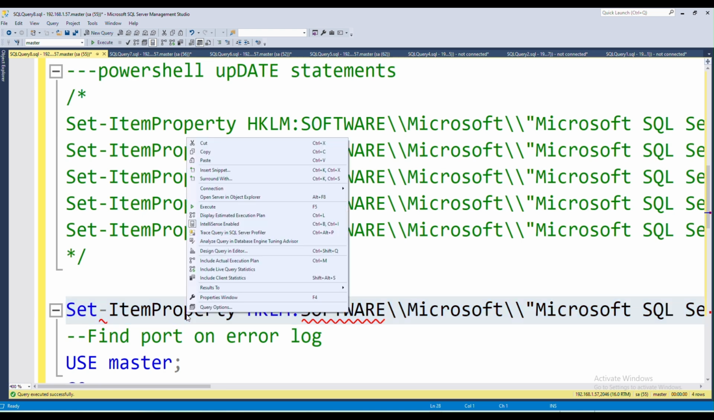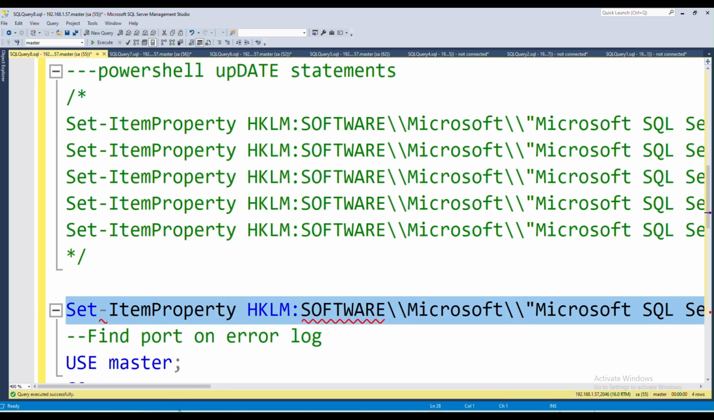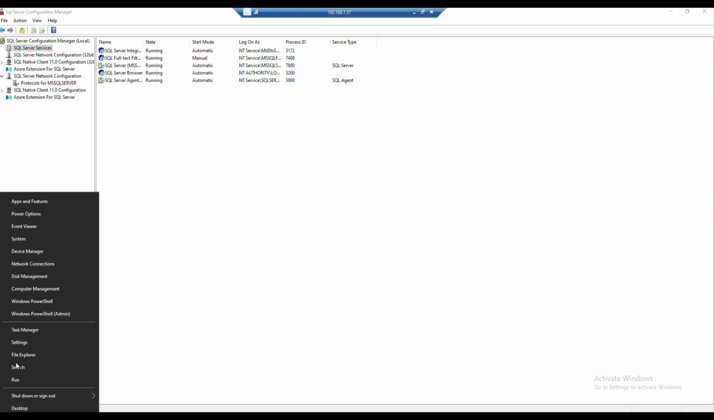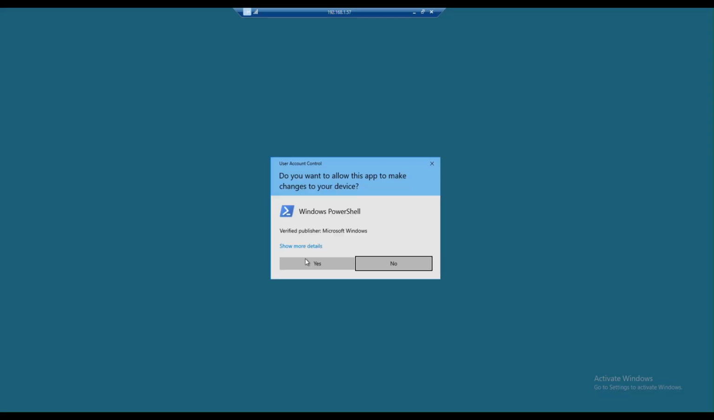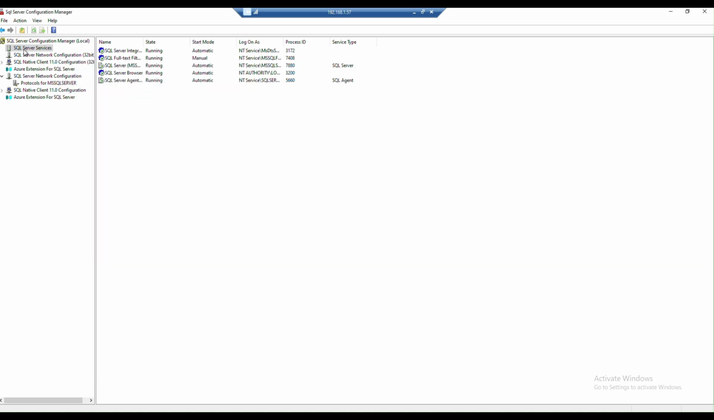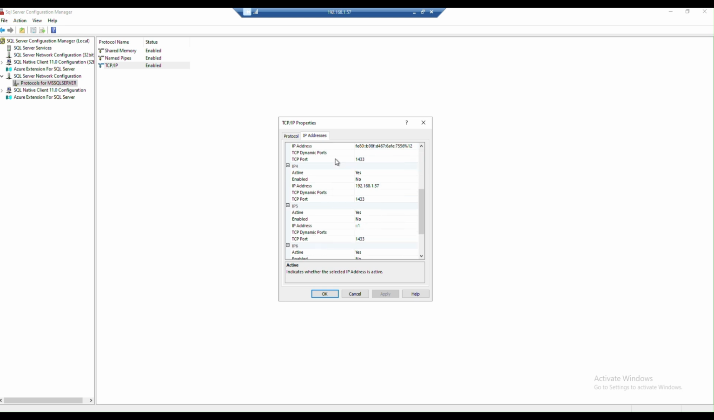So I'll grab this PowerShell script. I'll go back into the box, and I will launch my PowerShell script as an administrator. So I'll right click there, run PowerShell as admin, and I will paste that, and I will hit enter, and that should update my port. So if I come back to the configuration manager, protocols for SQL Server, TCP/IP, IP addresses, scroll to the bottom, you can see that all those ports have been updated.